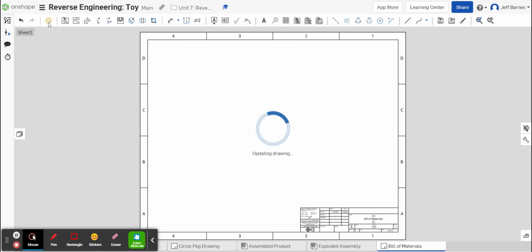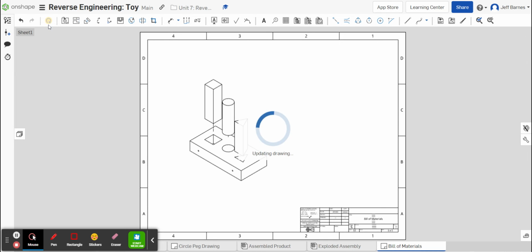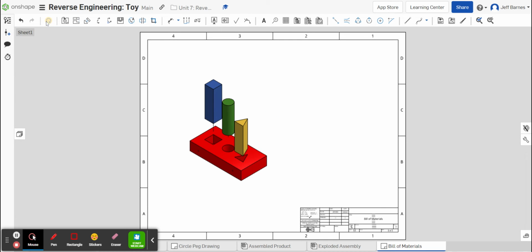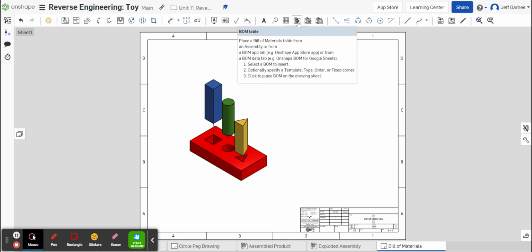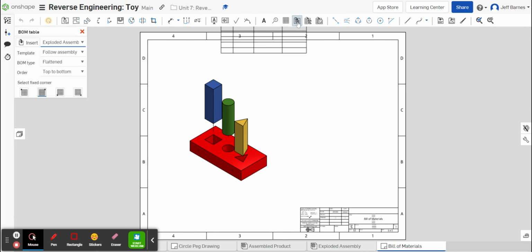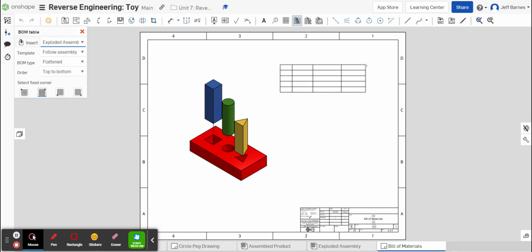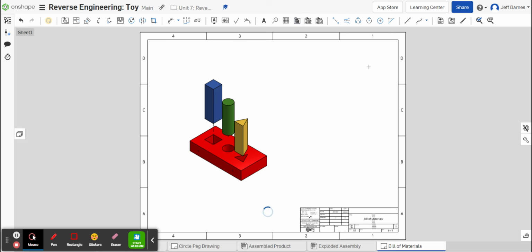if you ever see this little yellow circle with the circle going around, that means that you've made a change and it wants to update. So you want to click on that. And then you're going to go ahead and add your bill of materials on this icon here. And then you're going to place it. And now the part name will be there.